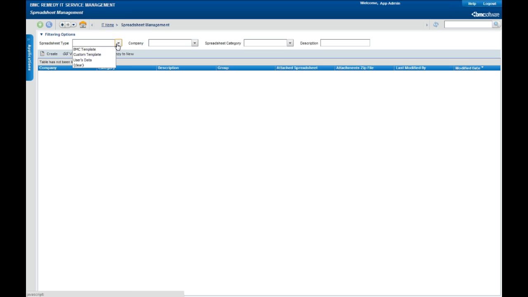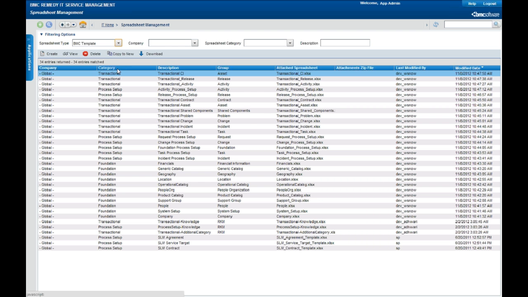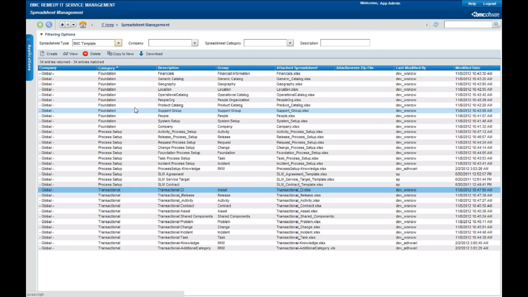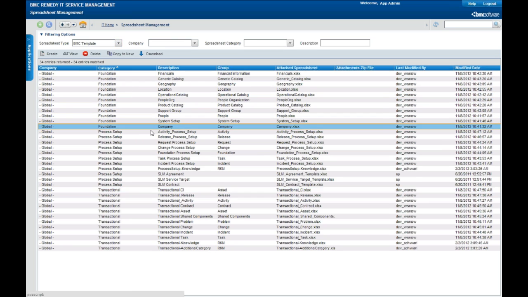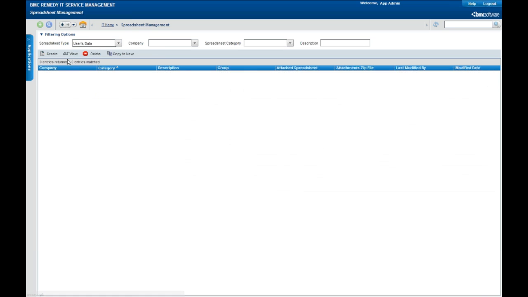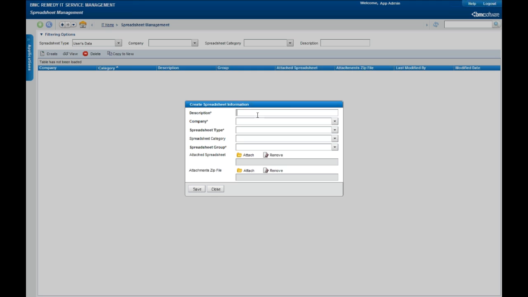Spreadsheet Management is a new enhancement that we've made to provide you a number of BMC templates containing a lot of data sets and types that you can use to load information into your system. Since this is a relatively clean installation, the only thing we're going to be using today will be some of our foundation templates, and the one that I'll be loading in just a second is derived from our company spreadsheet. We can also use this, however, to attach user data to the system. So right now we're going to actually add a spreadsheet to it.